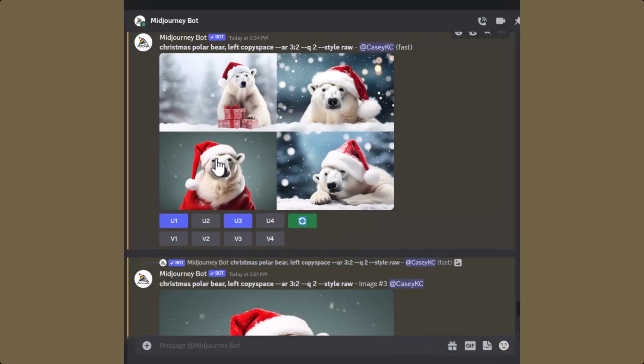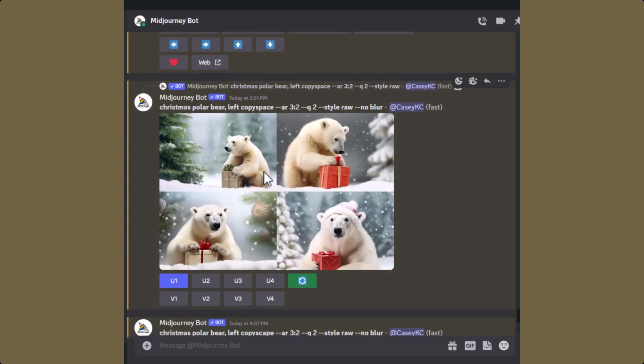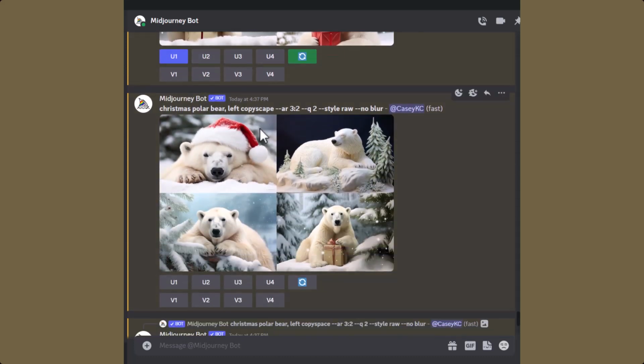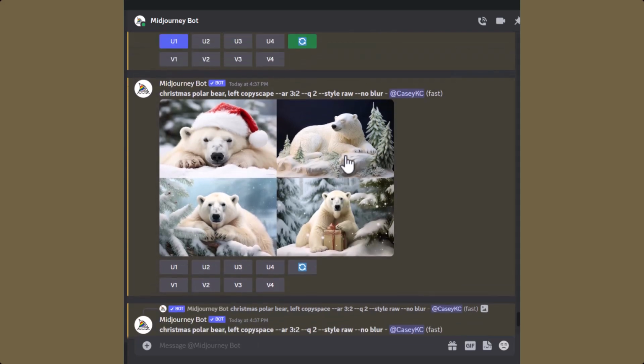So in this one here, I really like this guy. He's really cute, but there's no space on either side. And then I rolled the prompt again. I really like this little guy, so I think that's the one I'm going to use today. And then rolled it again just to see what I got.